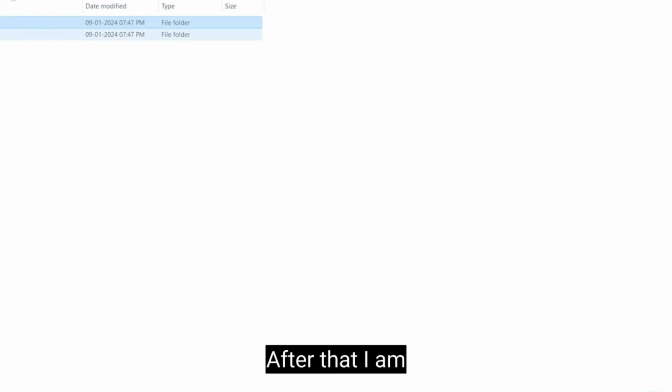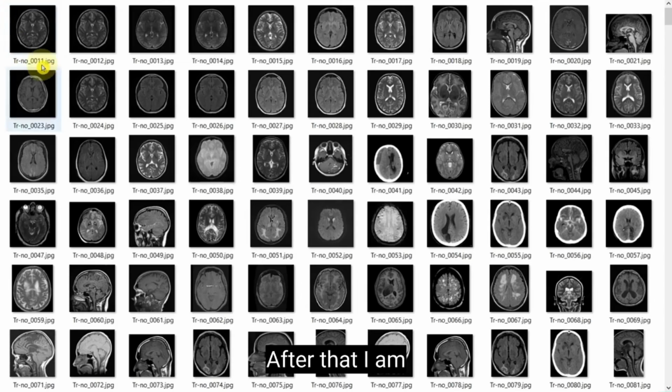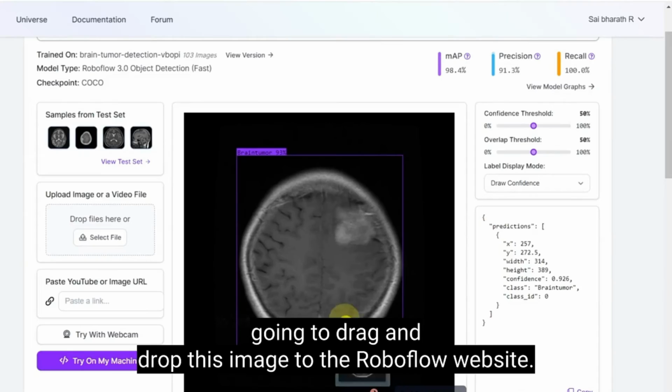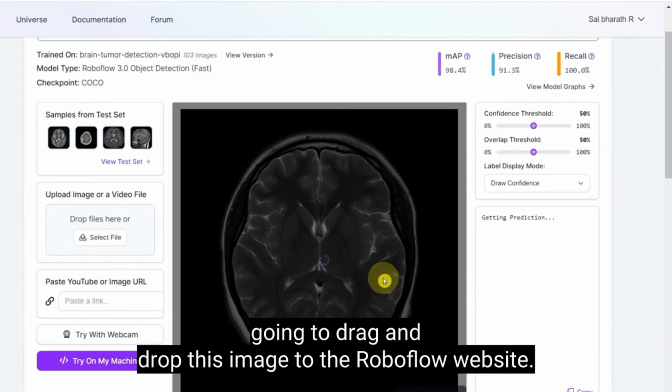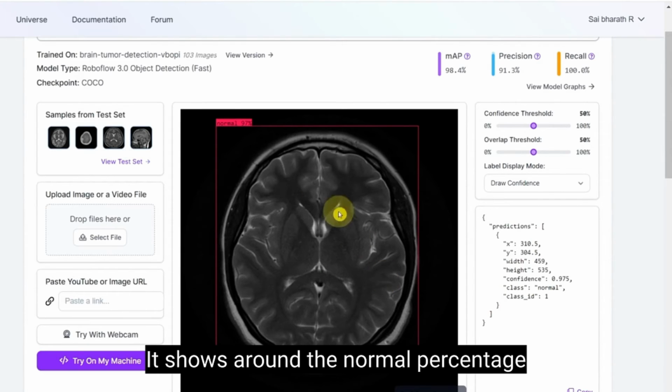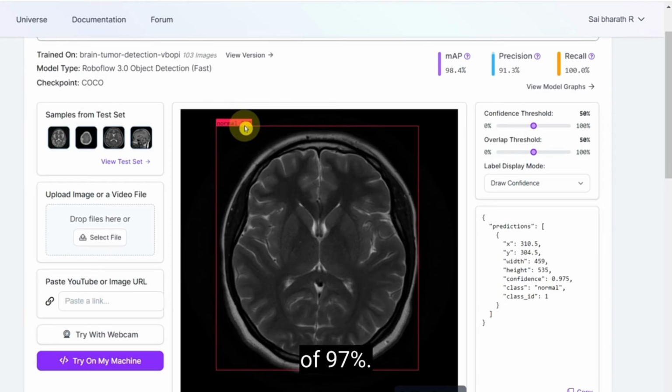After that, I am going to use the no brain tumor images, to see whether it shows correct or not. For that, I am going to drag and drop this image to the RoboFlow website. It shows around the normal percentage of 97%.